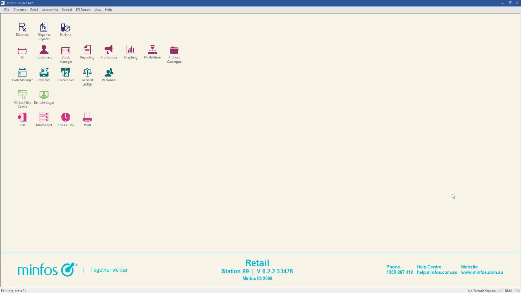Each pharmacist who can dispense under the Continued Dispensing initiative must be set up as a pharmacist prescriber in Minfos with their valid APRA code and name in the correct format. This can also be used for Schedule 3 dispensing.